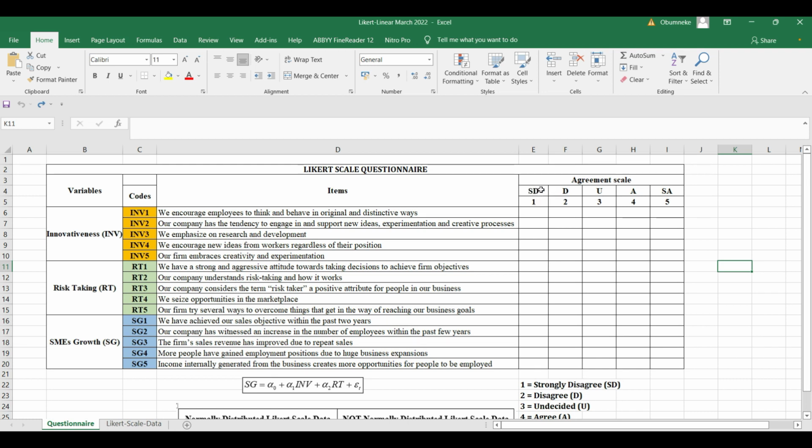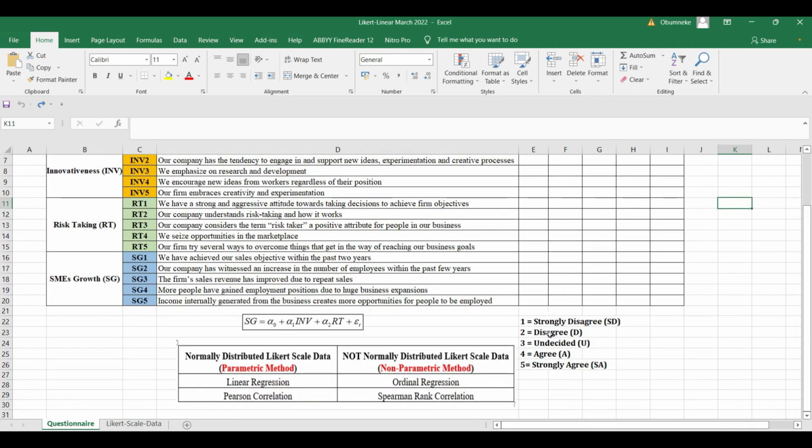Now, the agreement scale here is strongly disagree 1, disagree 2, undecided 3, agree 4, strongly agree 5, as written here, captured neatly. Now, let's assume that this is the model we want to estimate. The dependent variable here is SG, which is SME's growth, and the two independent variables are innovativeness, INV, and risk-taking, as you can see.